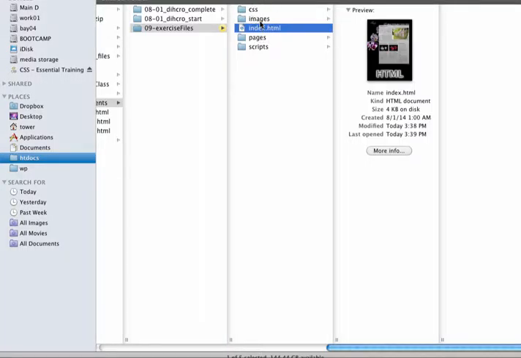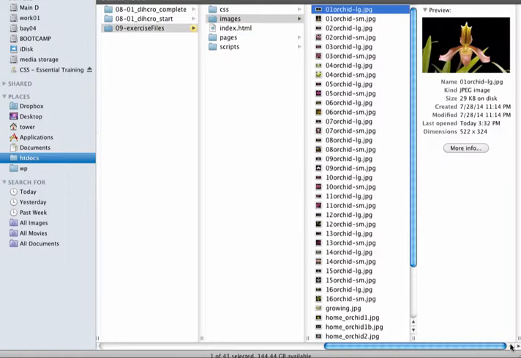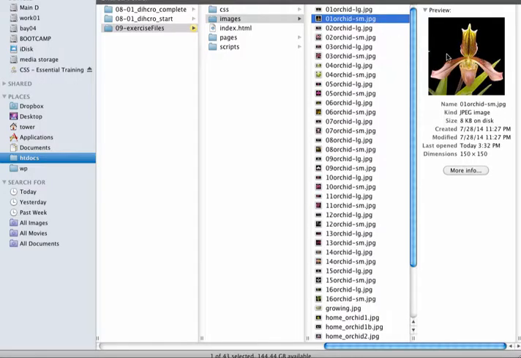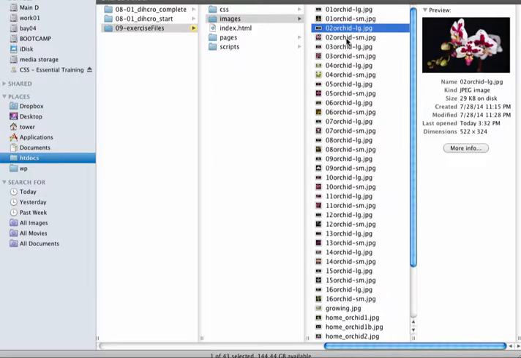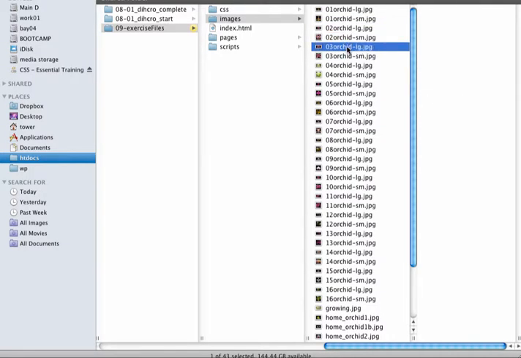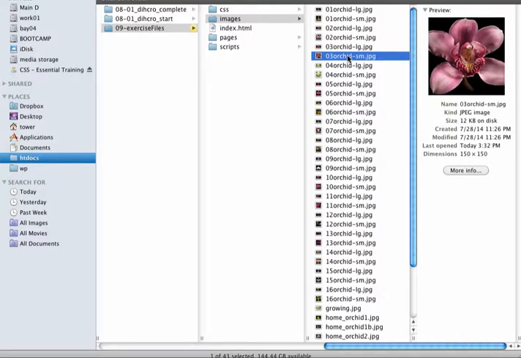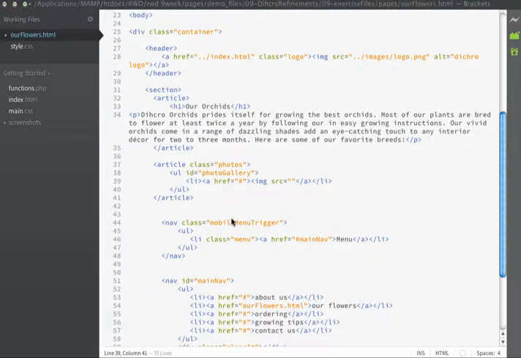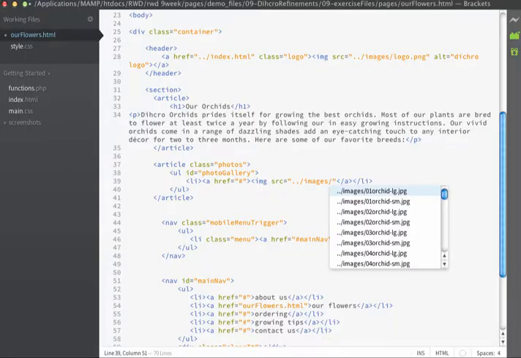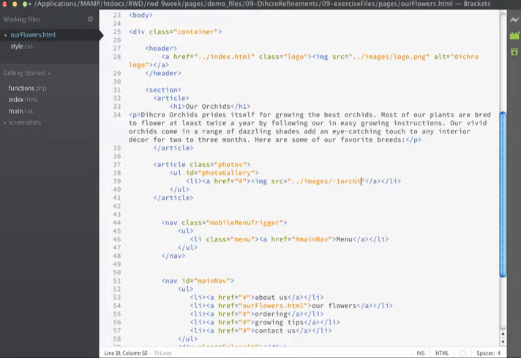If I go into my image directory, I have a bunch of images, and I have two sets of the same image. I have a large image and I have a small cropped thumbnail version of the image. My images are simply called 01 orchid-small or 01 orchid-large, and then that just repeats throughout, indicating the small and the large version of my images. So for the image source attribute, I'm going to point to the image. Again, I need to come out of the directory I'm currently in, go into the images folder, and call the image that I want to display on my screen.